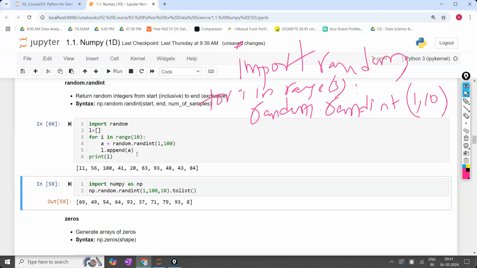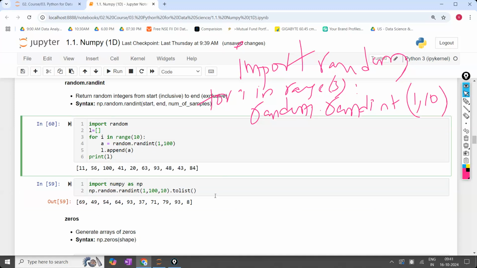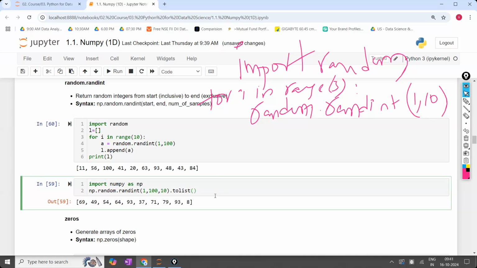This is 2 lines of code, and this is 6 lines of code. It is going to give 10 random numbers, and this one is also giving 10 random numbers. Now, the time taken for this one compared to this one is comparatively less. In the interview, if they ask you to generate 10 random numbers, randomly means this one.